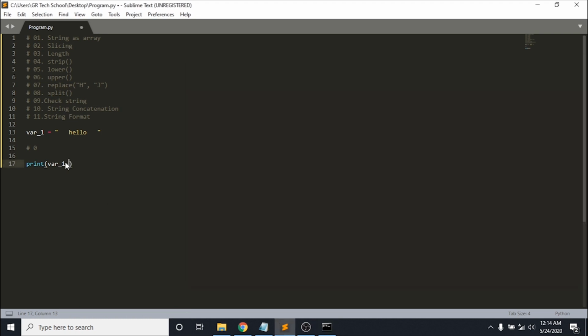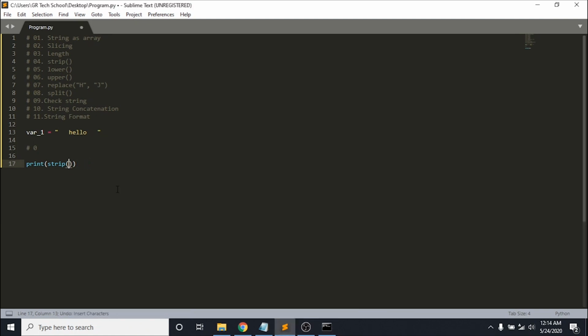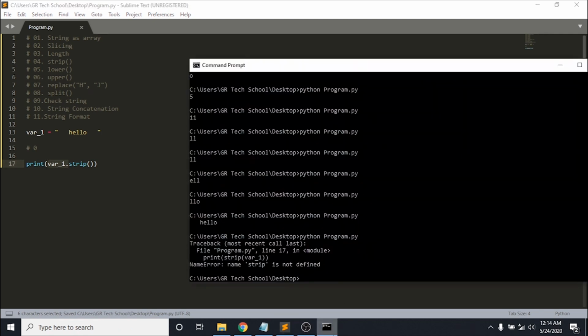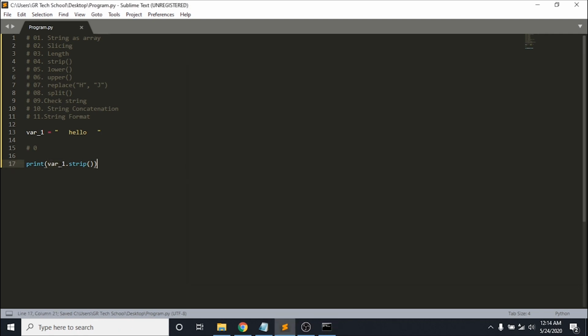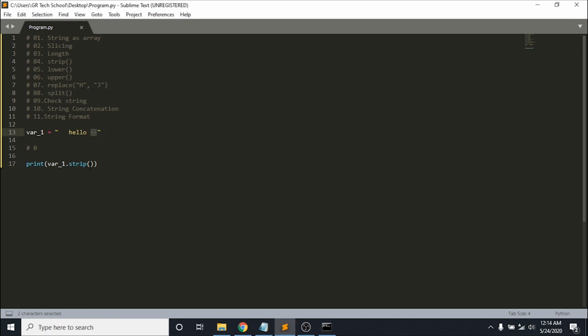You can simply use the command called strip. Okay, so now if you execute the program, you have to write the code like this. This is the right format, not like that. Now I can test. You put your text, then a dot and the strip method. What it will do is automatically remove the white spaces from the beginning and the ending. So that's the purpose of that.